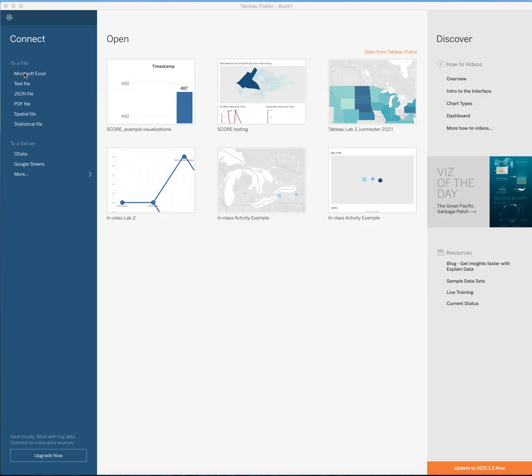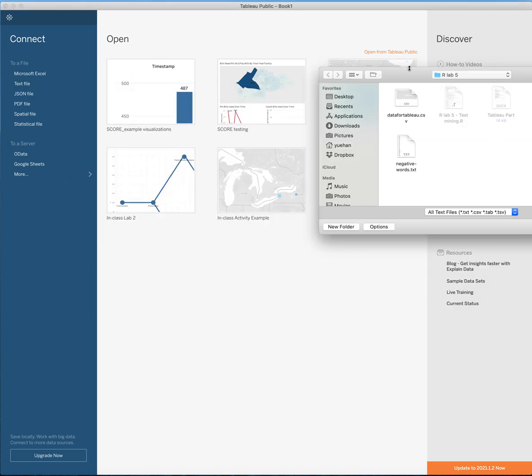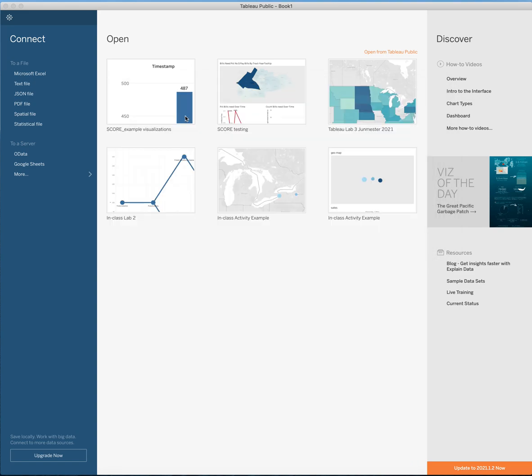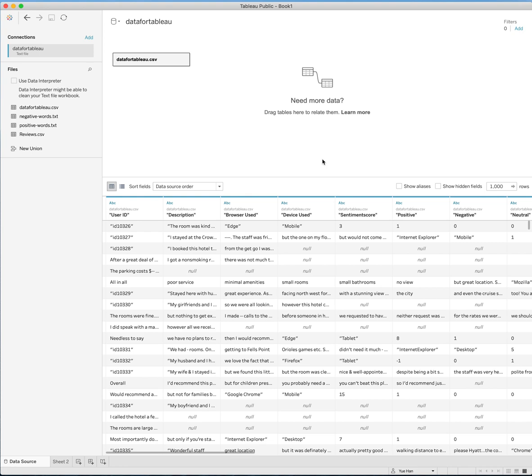So let's load the text file first. Let's click text file and choose data for tableau.csv. Right now you will see that the data is not being correctly recognized, because the default text qualifier in Tableau is different from the one we're using for that output file.